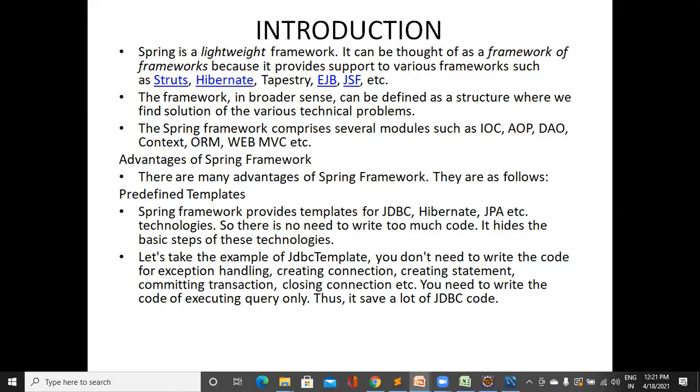Spring uses the POJO model for application development, and Spring makes application testing easier because of its own container. And Spring provides loose coupling between the objects. Because of the above reasons, the Spring framework is far better than working with EJB. So we call the Spring framework an alternative to EJB.